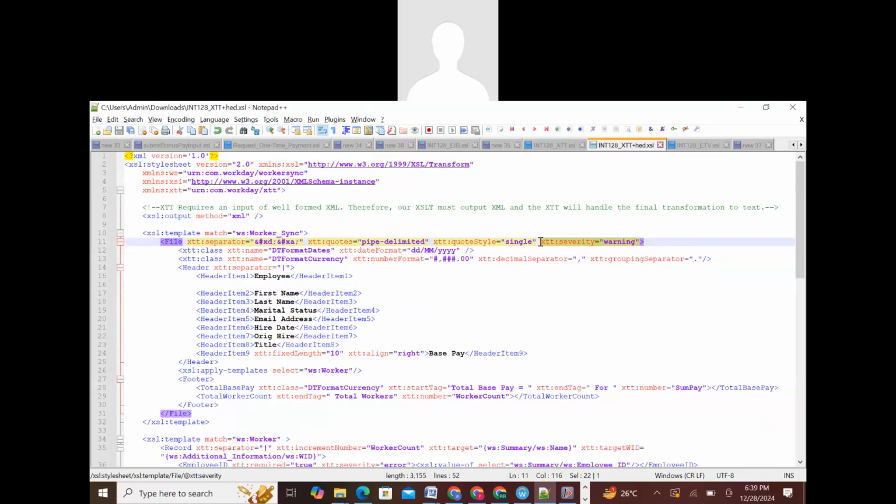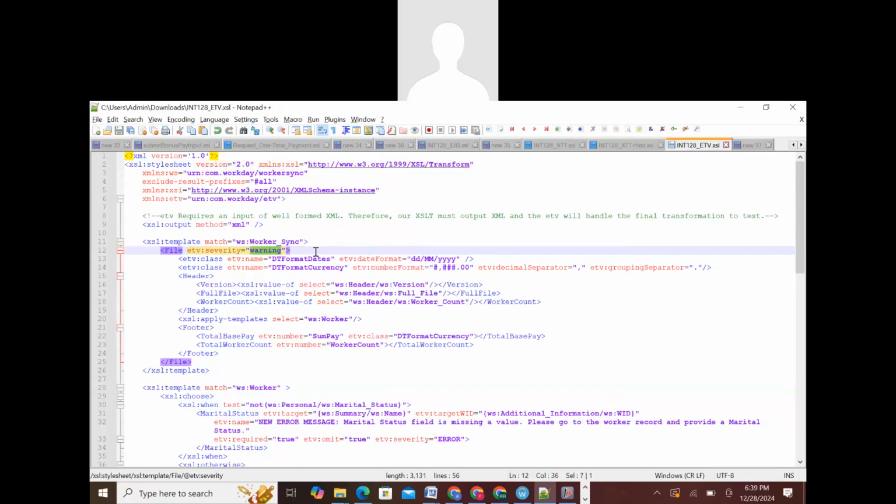If you want to use these functions, we can, but it works for the XTT function, guys, not the ETB function. Because it has a separator, the file separator is a pipe delimiter, those things. For ETB, it will convert as an XML file, right? For an XML file, we don't need any separator. So we have used only ETB severity as a warning.